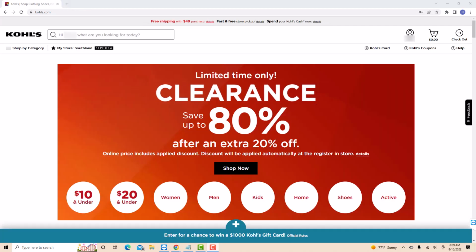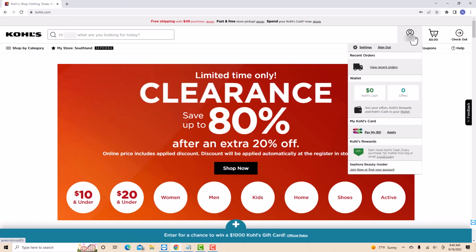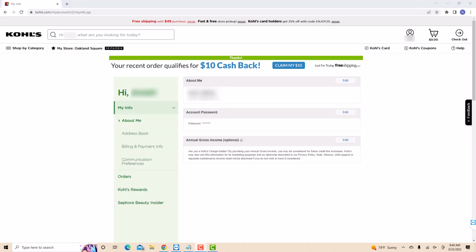Once you're signed in, you will see a profile icon at the upper right part of the screen. Click on the profile icon. Then a drop-down list will appear. Click on Settings. On the left side menu of this page, you will see an option for Billing and Payment Info. Click on Billing and Payment Info.